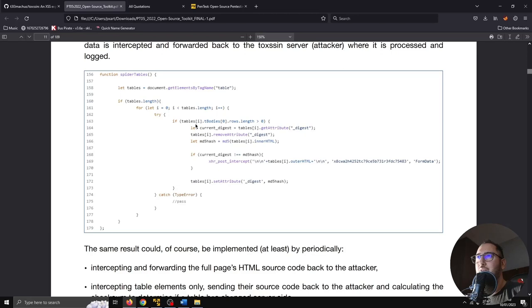Where is this attribute set? Yeah, it's actually trying to get this digest, which is an attribute added to this table by toxin. And if there's no digest, it creates the MD5 hash of the inner HTML and it's marking this table. So this runs periodically and it produces the MD5 hash again and compares the hashes and says, hey, this table changed, I have to grab it again. And this happens after every 2 or 3 seconds or something like that. So this is how you get this dynamic tables spidered all the time.